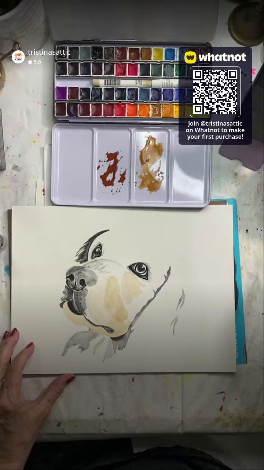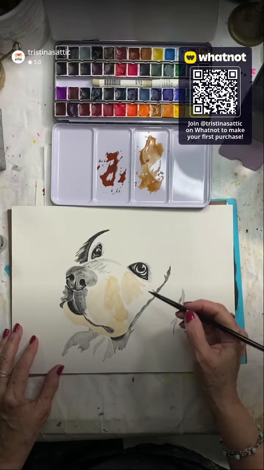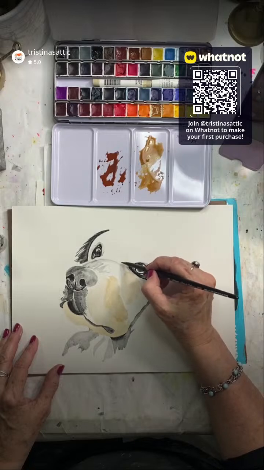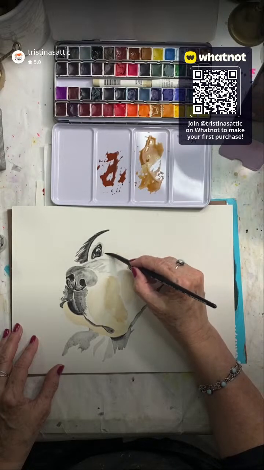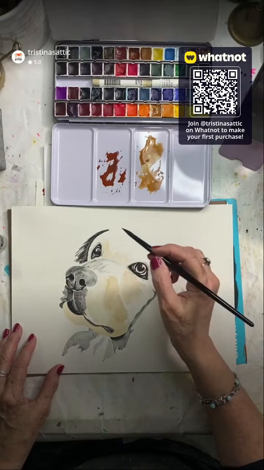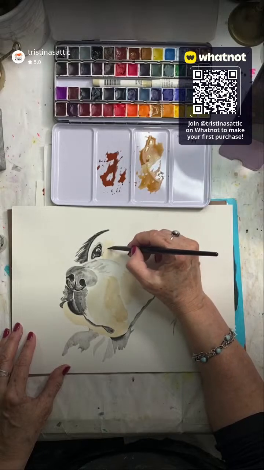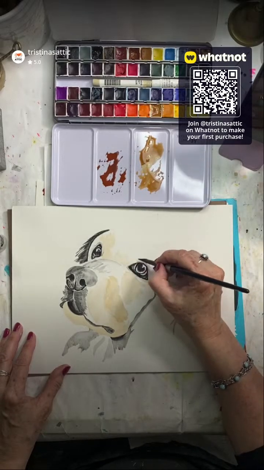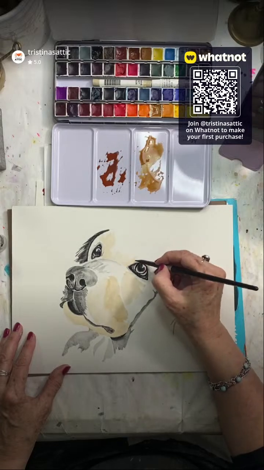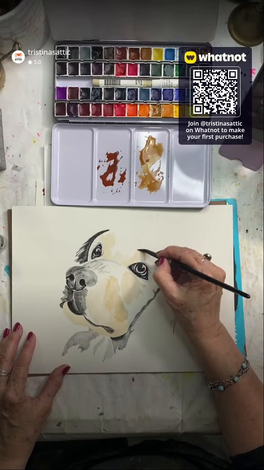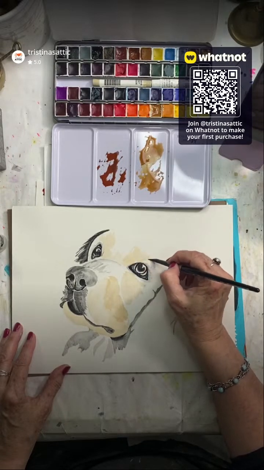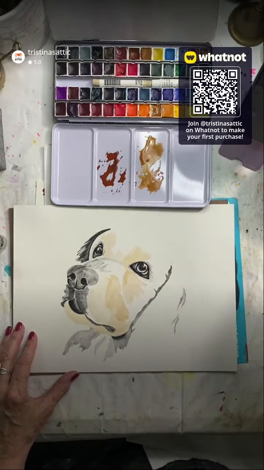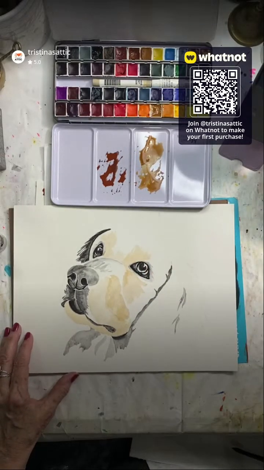Hello, doggy. All right. So it's also very light right in here because the doggy's older. So the doggy has a lot of light areas, especially around the eyes. Okay, light. There we go. Oh, he's so cute.